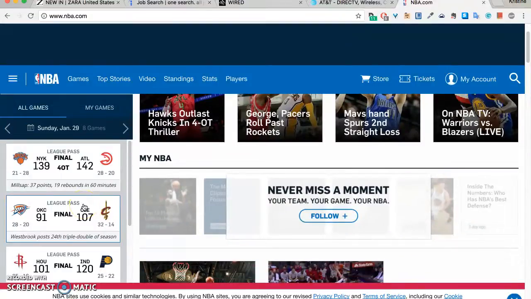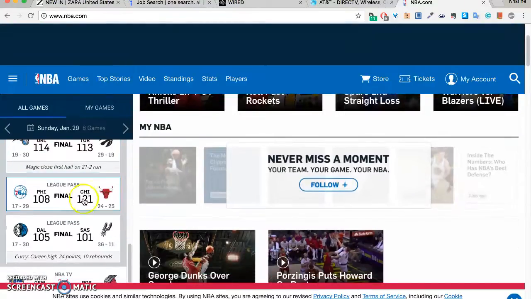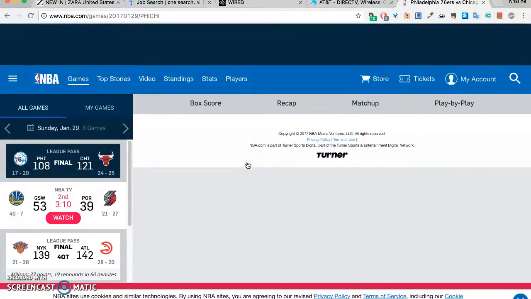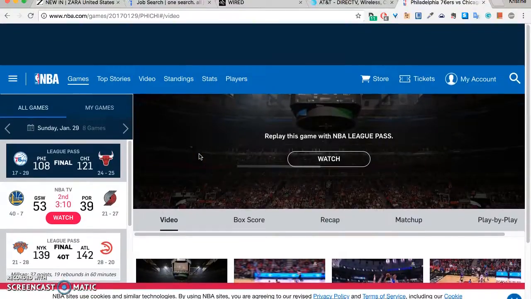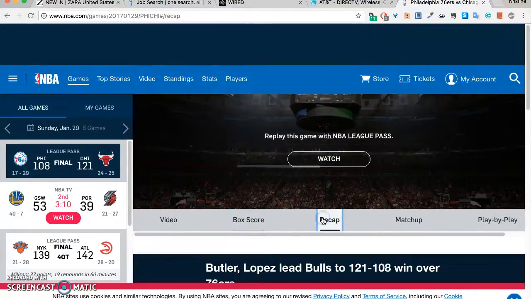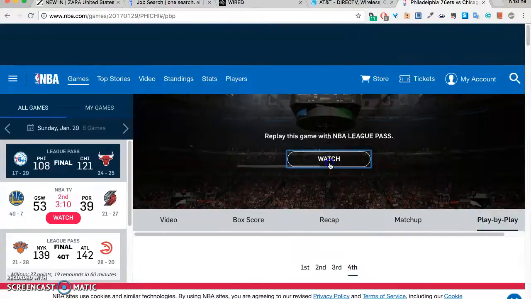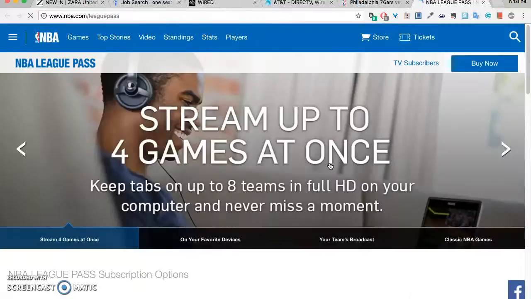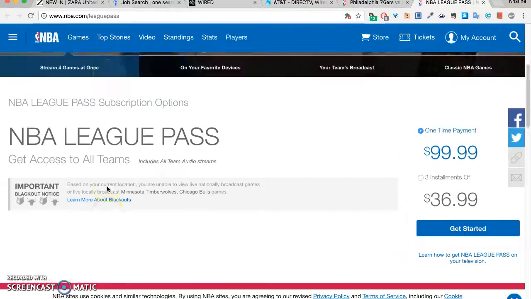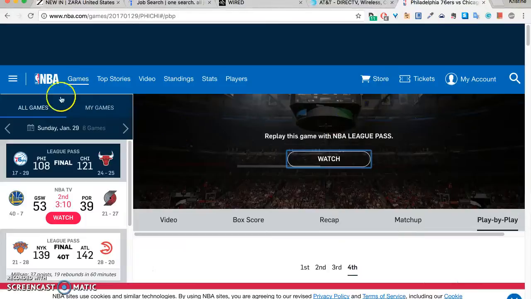Now here on our left, we can scroll in the sidebar. We can see different links for the teams. If I click on that, it'll bring me up to their information. It'll show me a short video, box score, recap, matchup, or play-by-play. If I wanted to watch a short clip, it'll bring me to a new screen and gives me a notice to pay for a subscription. If we exit out of that, we go back to our main store.